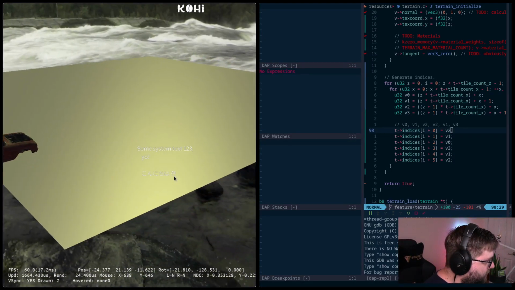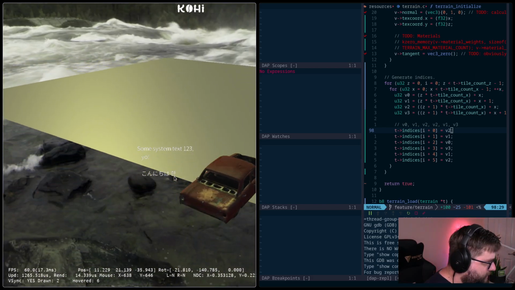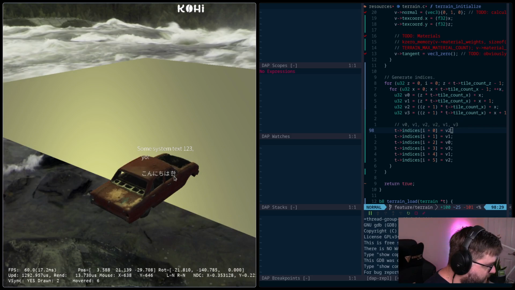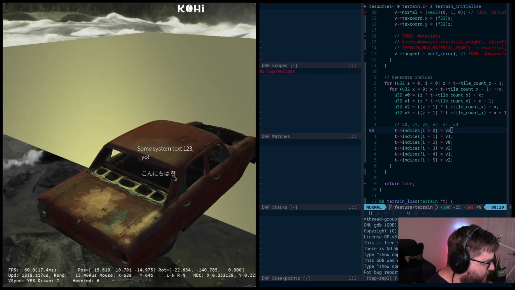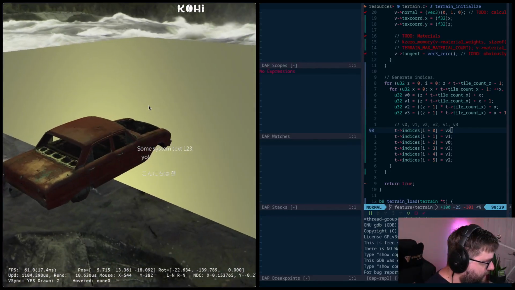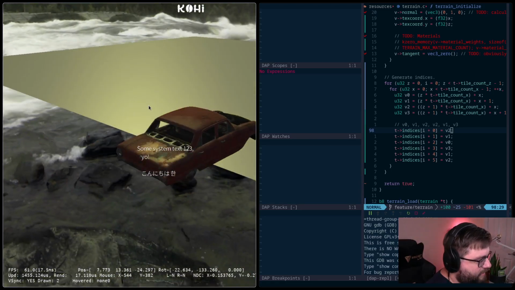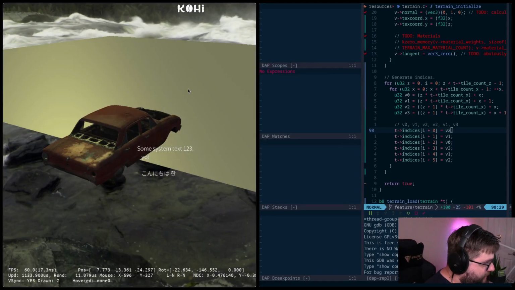Sweet. So I'm thinking my normal information is all correct, because if we take a look at how this guy here is reflecting light, it seems to kind of line up with that. So I think we're okay on that, at least for now. Now, remember that we just generated normals that are pointing straight up. So that's not always going to be what we want.